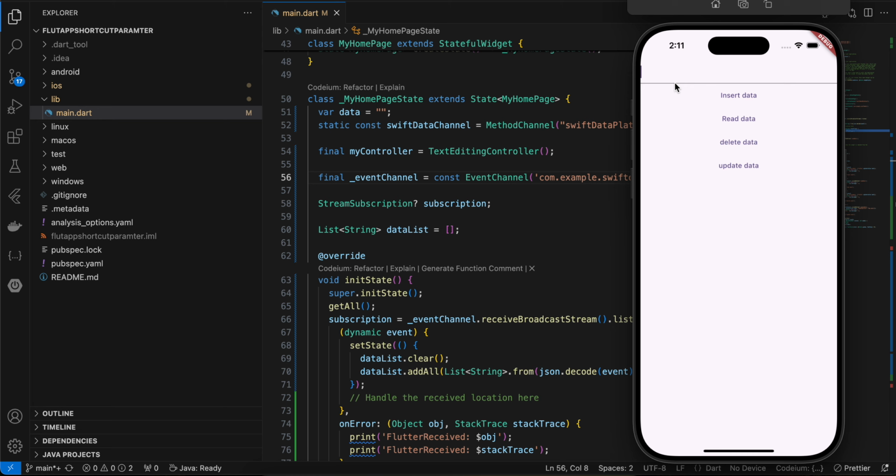So here I have one text field. If I type something inside it, and if I click on insert data, it will insert it inside my Swift data database. So here you can see I'm also displaying it inside my list, and I'll click on insert data again. Here is our list.